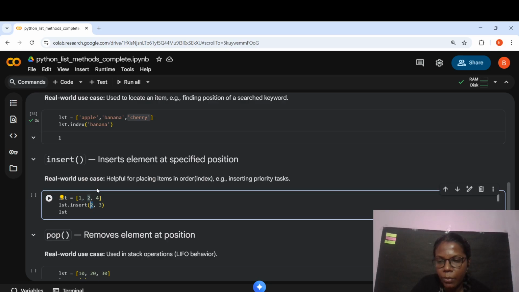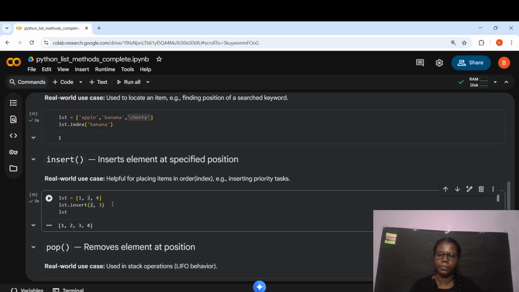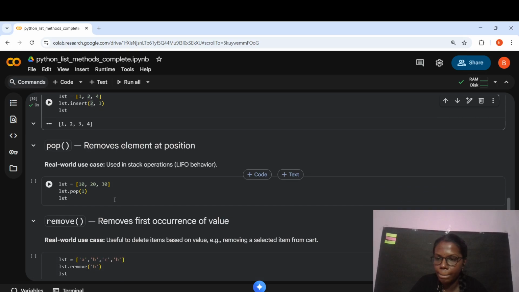So here I have 1, 2 and 4. 1 is on the 0th index, 2 is on the 1st index and 4 is on the 2nd index. When I mention that I need to insert a particular element at the 2nd index, the element on the 2nd index will automatically move to the 3rd index, and on the 2nd index this 3 value will get stored. And the output would be looking like this. This is the use of the insert list method in Python.